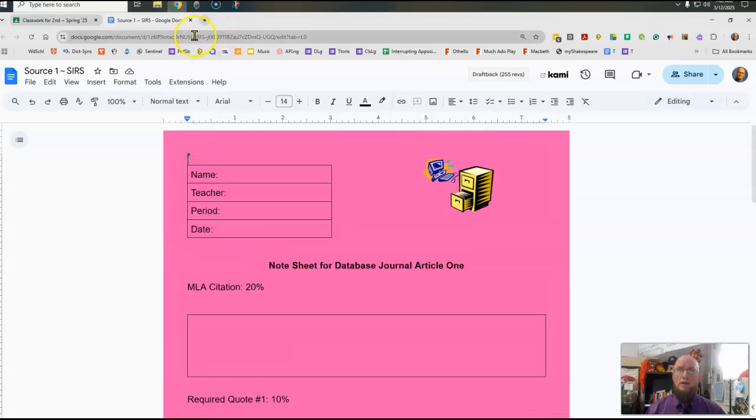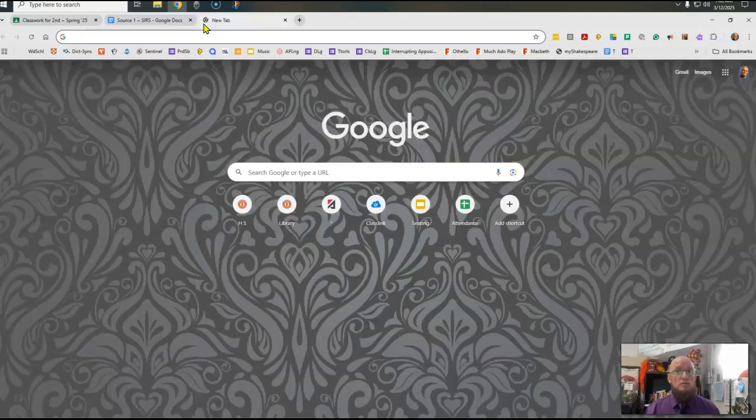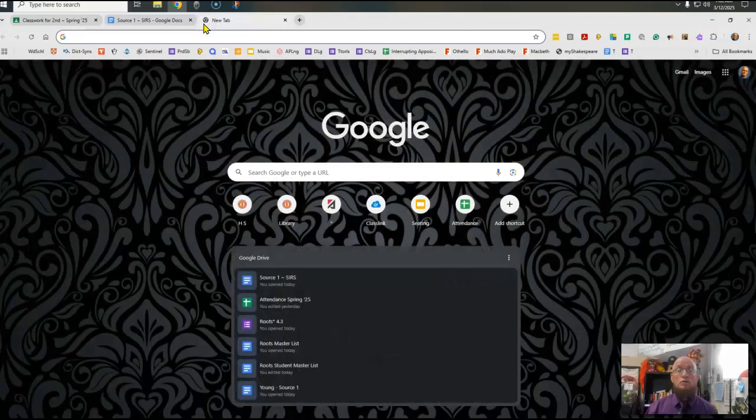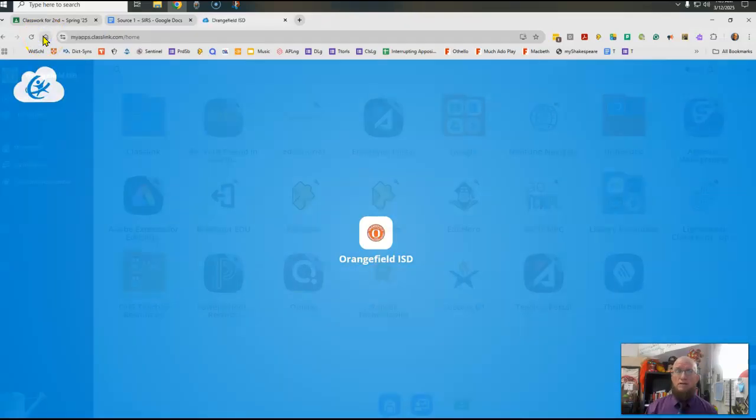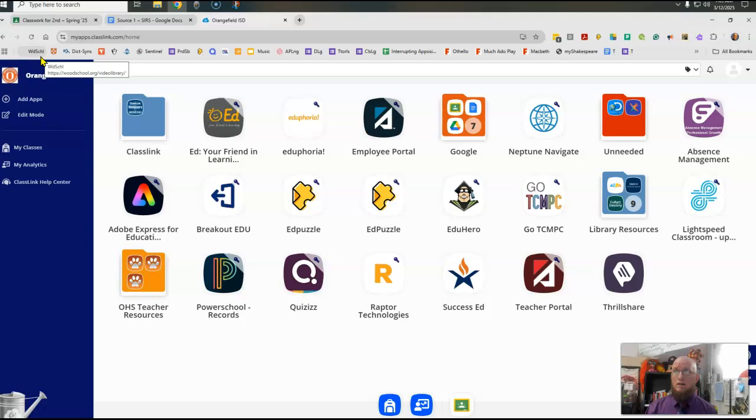The next element that we have to do, in order to get our first two sources, is to go to the place where we did our looking for potential topics. So you're going to go to your class link. Remember, if you don't know how to get there, use the home button on a tab, and it will bring you to your class link.